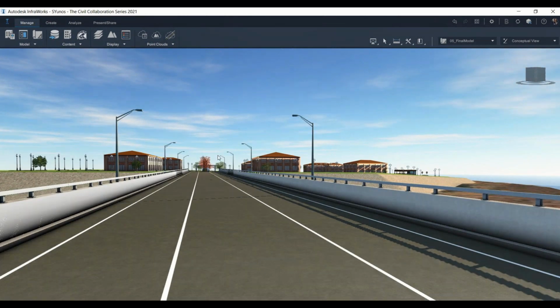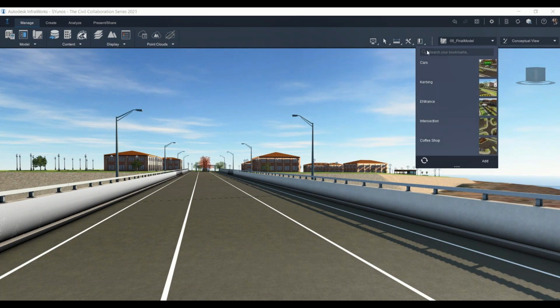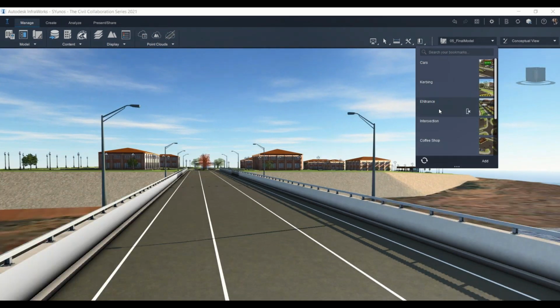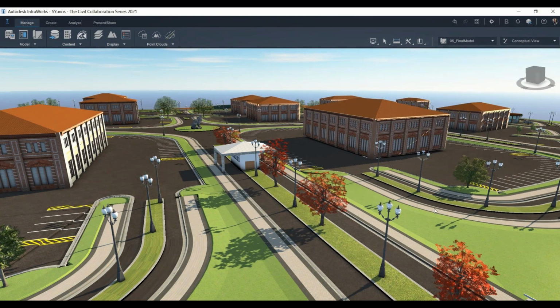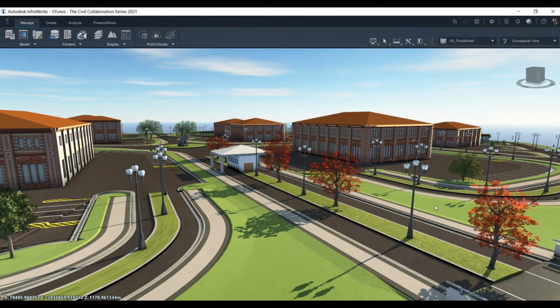And then what I've done is I created bookmarks. Bookmarks are really cool, right? They jump to certain areas that you would like. So I created one for the entrance. Here we go. As you can see, our guardhouse was inserted in there simply by attaching it as usual.